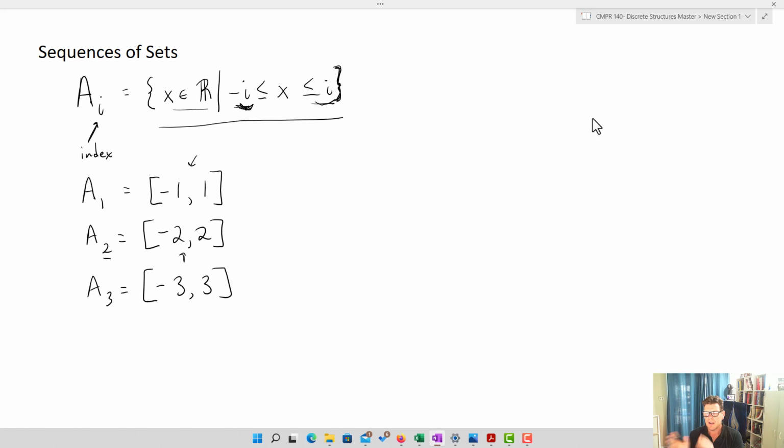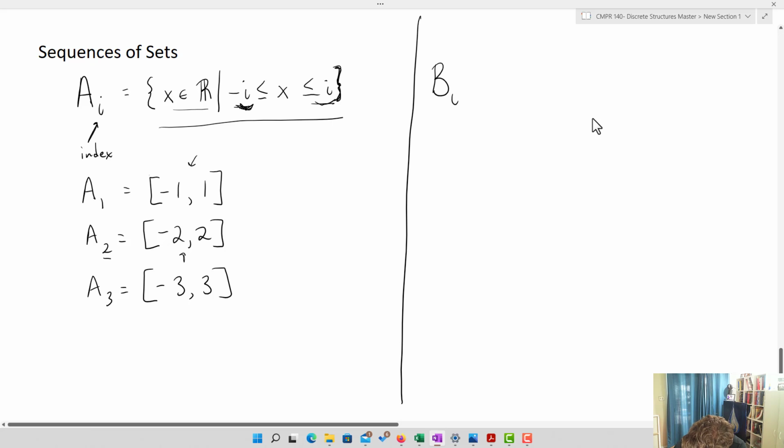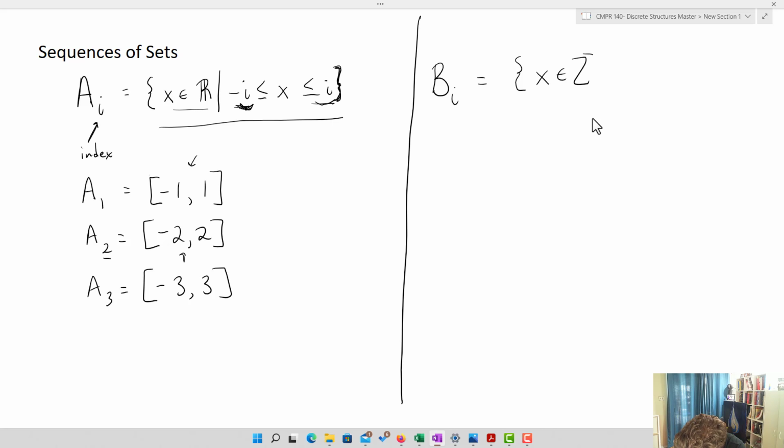Now, not every sequence of sets has the same definition. But each and every one of them in this particular sequence of sets is going to have this definition. Let's take a look at another one, just so that you don't think it's all going to look the same. So let's say B sub I is going to be the X belonging to Z, the integers, such that X is greater than or equal to -2I and less than or equal to 2I. So we'll just define it that way, and now we've got these I's.